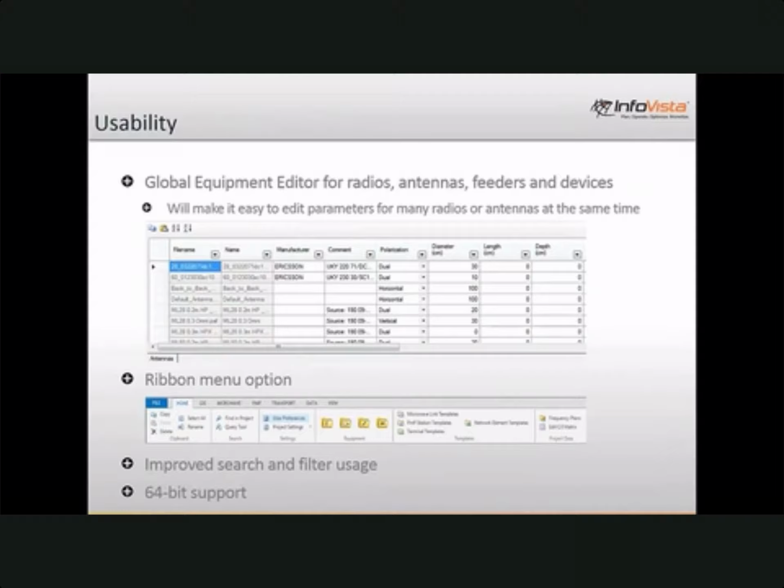When it comes to usability, we have tried to improve the usage of the tool. So there is now a global editor for radios, antennas, feeders, and devices. You know, when you import a lot of radios or antennas, for example, you get a lot of information and it's hard to get an overview. Now you can open an editor for all your radios, and then you can just look at the different parameters, or you can edit, globalize for all of them at the same time if you want. This makes the tool more usable, and you can also be sure that you are planning with the correct parameters.